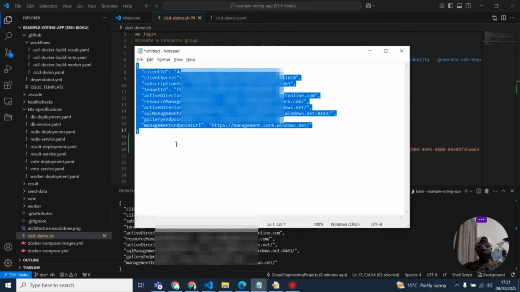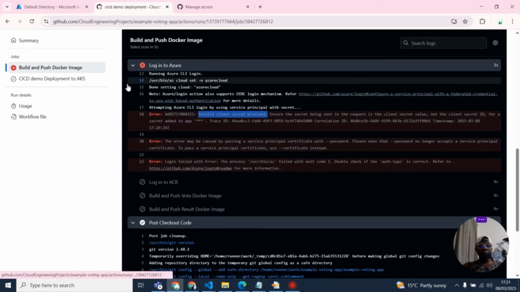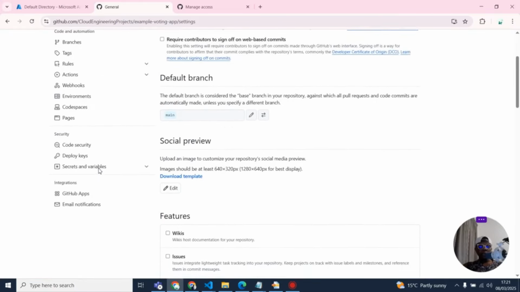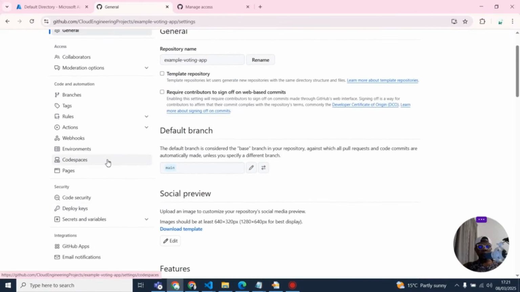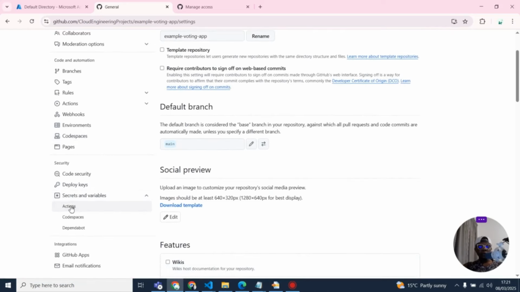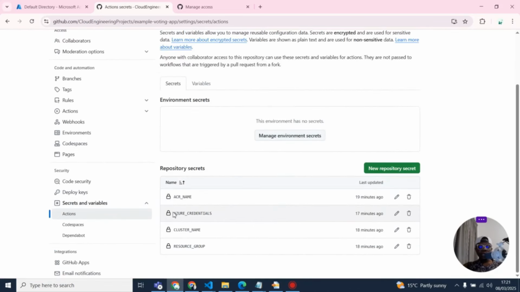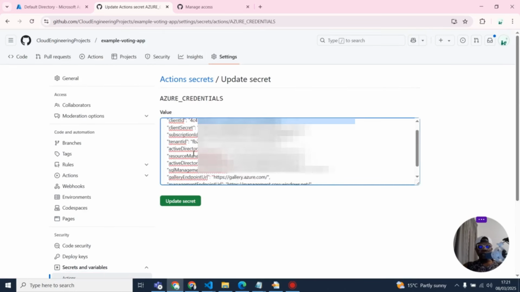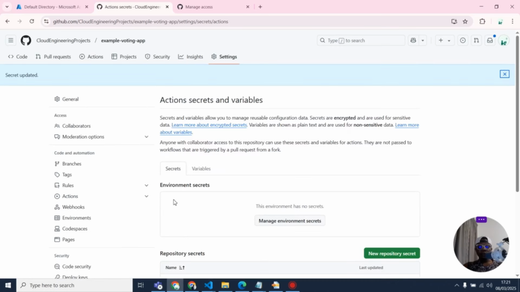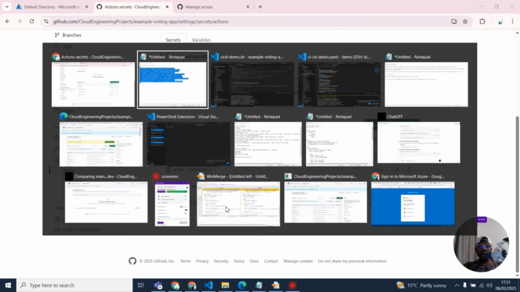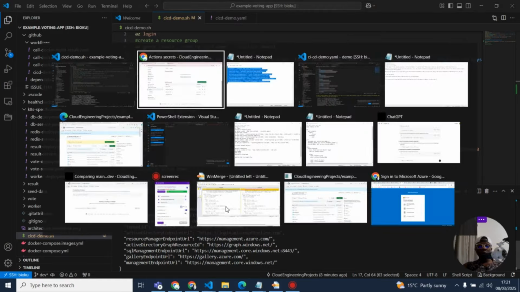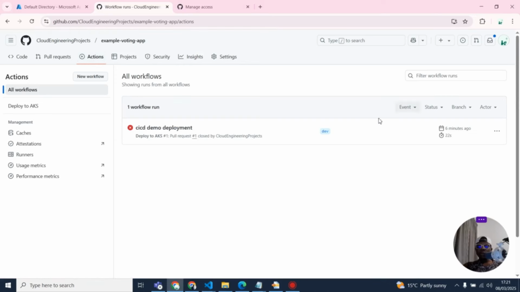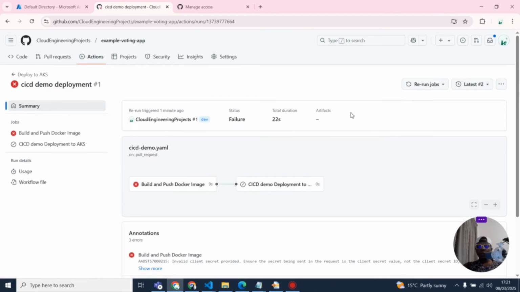And I will copy this, go back to GitHub, settings, and then I'll go to secrets and variables, actions, and then our Azure credentials. I'll drop down on Azure credentials and then I will update it, right? So update secrets. The secret is now updated. Then I'll go back to GitHub, click on actions, and then rerun this workflow.